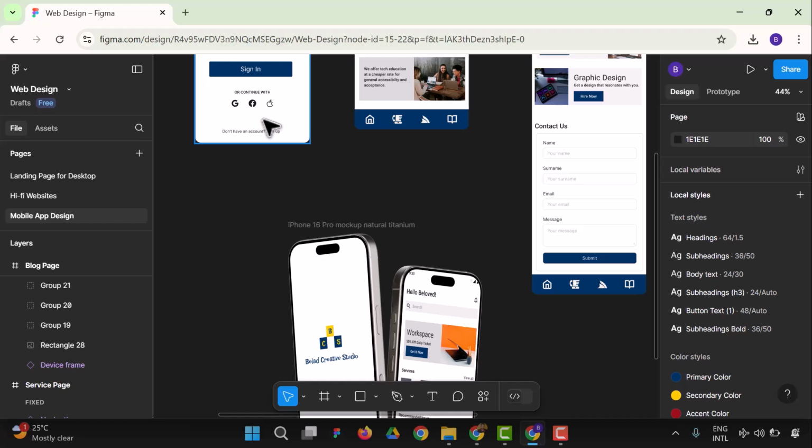Welcome back, guys. So right now let's talk about Figma community. What is Figma community? Figma community, as it sounds, is where designers share resources with other designers. So let's see what it looks like.